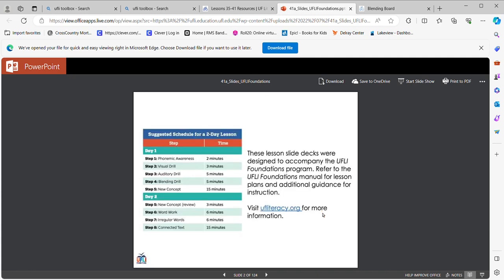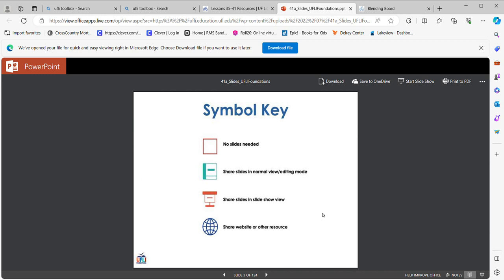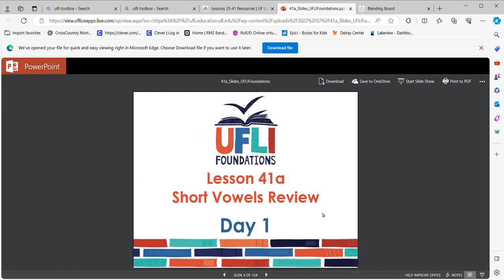And then I'm just simply going to go through the slides. So this is just a slide for the educator. This is a symbol key so that our students and the educator know exactly what I need to be looking for and going through. And then it gives us day 1. So each lesson is typically built into 2 days. So 1 lesson per 2 days.